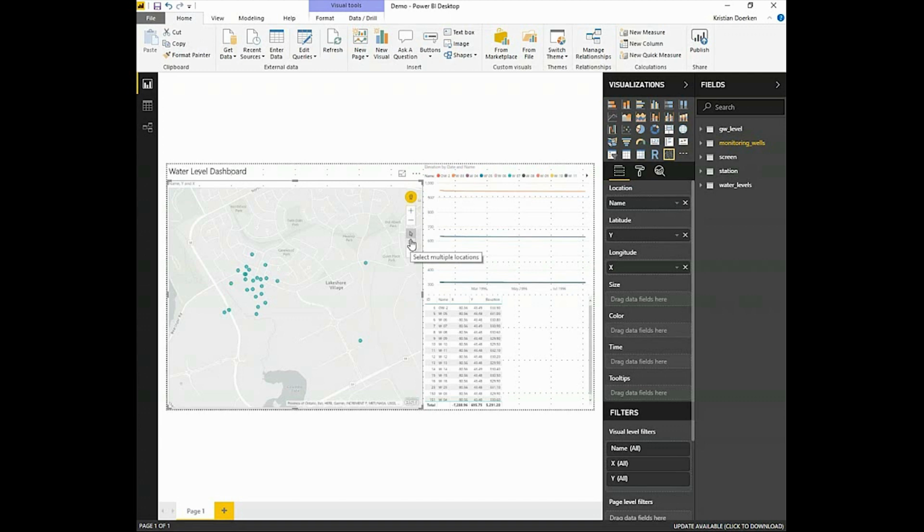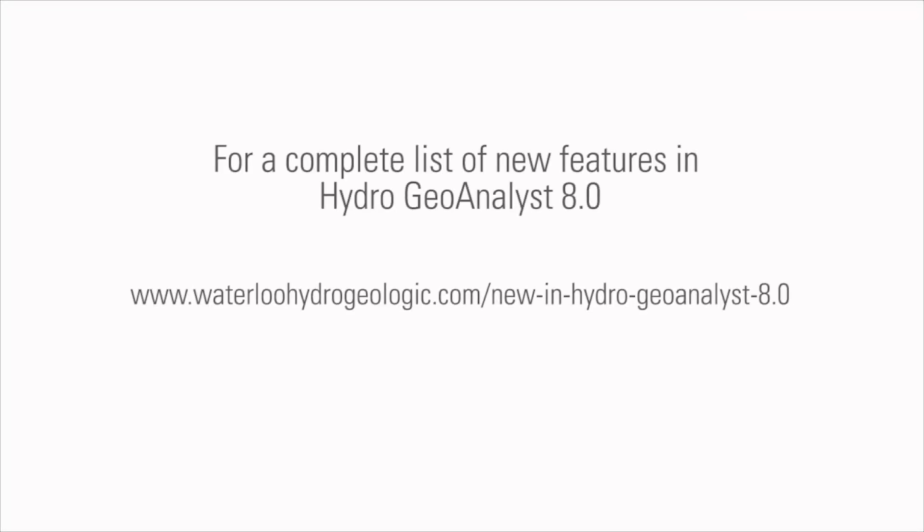So this has some applications for sharing your data a little bit more robustly with a different variety of stakeholders. And then Power BI allows you to publish that data to websites or mobile applications depending on your organization's agreement or service level with Microsoft. But it is available in many larger organizations. That more or less concludes the high-level demo of the new features in HGA.